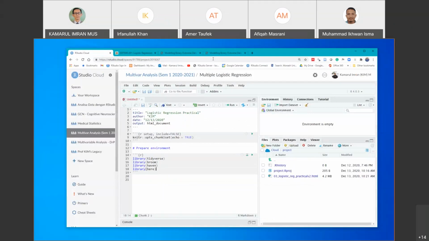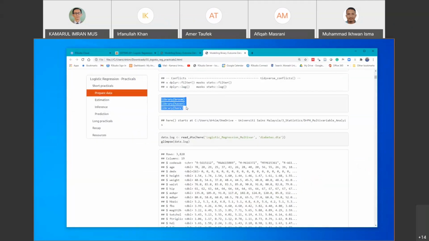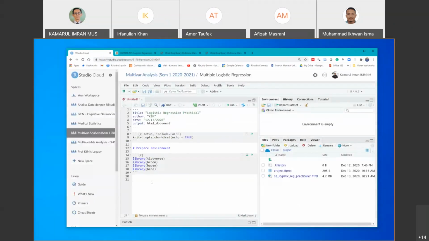Then you can click this green button. Most probably it will say that you don't have the packages. So it says there is no package called tidyverse. If I run library broom, Control Enter, it will also say there is no package called broom. If I press Control Enter for haven, same thing. And for here, same thing: there is no package called here.